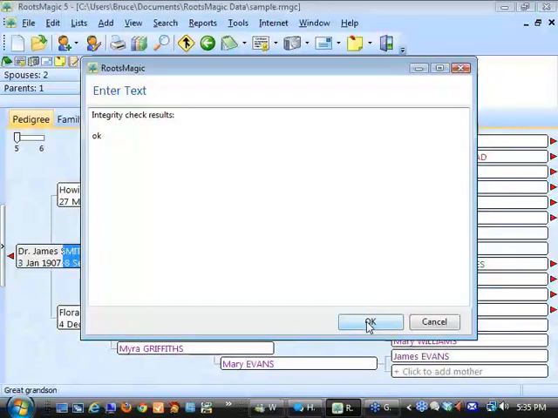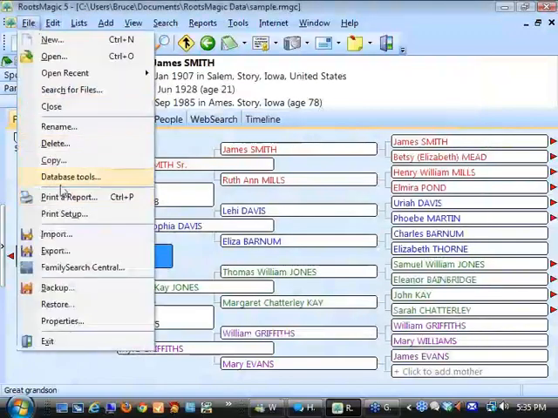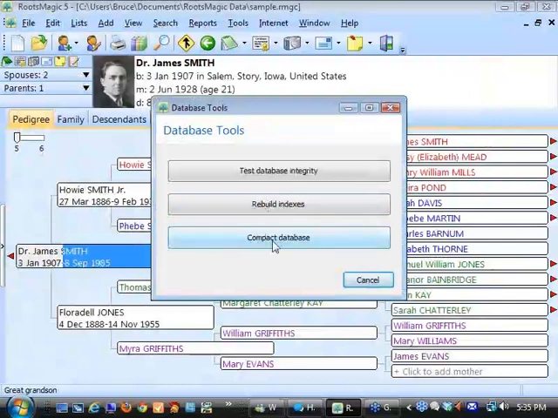You also have the ability to rebuild your indexes and compact your database. Compact database will make your database a little smaller. It'll go and find stuff that's not being used and pull that out of the database. Rebuild indexes is useful if you start to notice things not really pointing to the right places and it's not your own fault. Then rebuild indexes can sometimes take care of that.